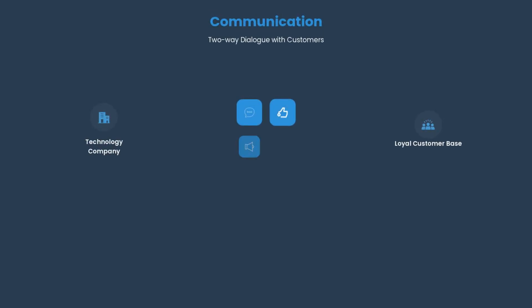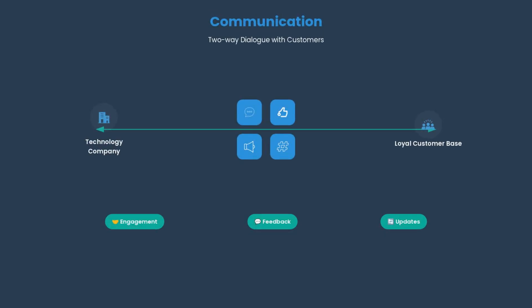Finally, we have communication. It's about building relationships through understanding customer feedback. Example, a technology company could use social media platforms to interact with users, address their concerns, and provide updates on new features or products, thereby fostering a loyal customer base.